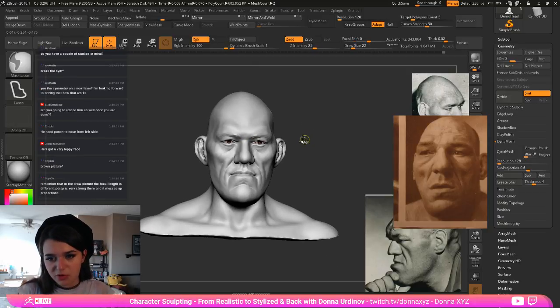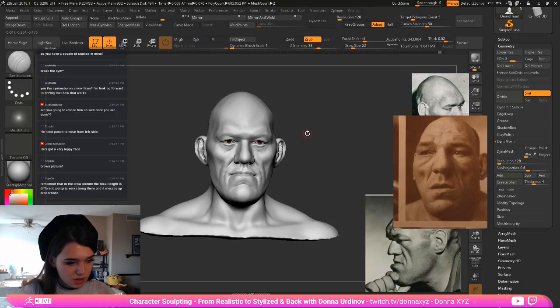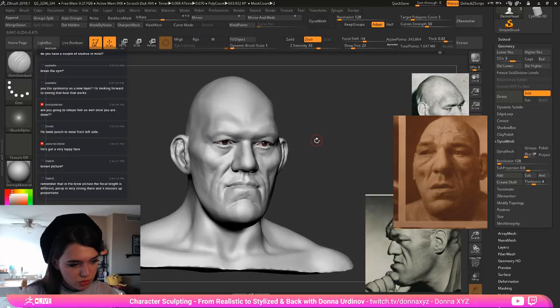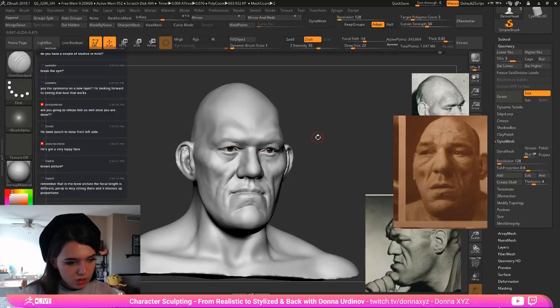I'm not loving the eyebrows on this. I'm just gonna... What's going on? You do the symmetry on a new layer. I'm looking forward to seeing how that works. Oh, I can show you quickly.